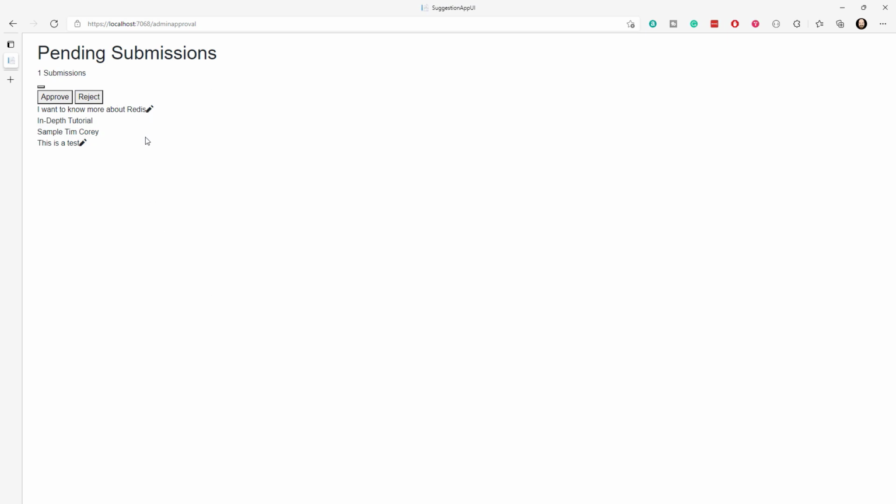There we go. The approve will allow us to edit this back. And now we can say, okay, cool. We want to know more about Redis. That's the title. Now, admins aren't going to make this drastic of a change. This is not about admins asserting their own desires onto your suggestion.